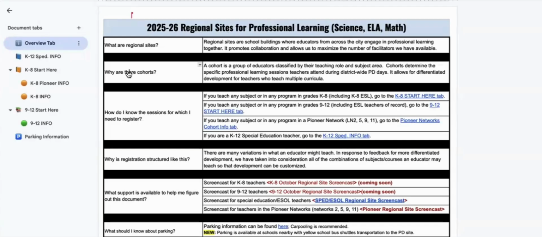Why are we grouped in cohorts? Well, we've grouped teachers into cohorts based on your teaching role and content area. This allows PD to be more targeted and meaningful, especially if you teach more than one subject, and helps to clarify where you will be attending district-wide professional learning.